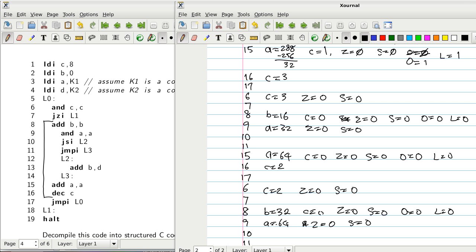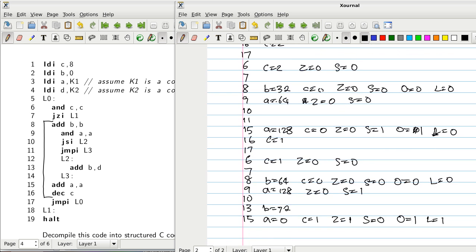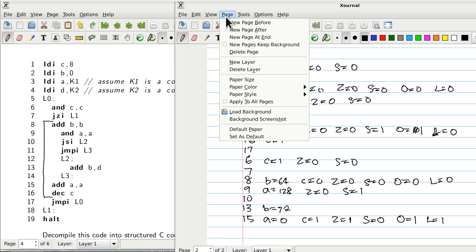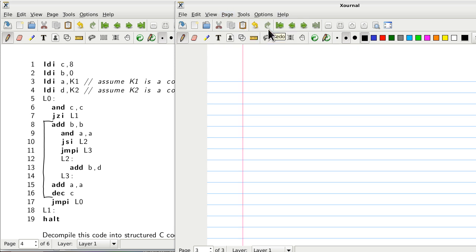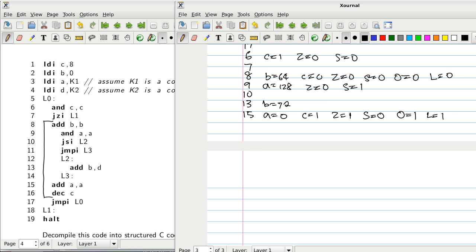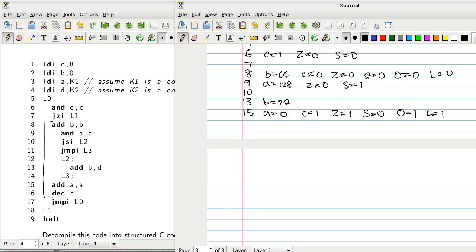Okay, so we need one more page. Let's go to page add after. Okay, we are almost done, as you can probably tell. So after line 15, we get to line 16. Line 16 is decrementing register C. So register C is already a 1, so when we decrement, it becomes a 0. Then we get to line 17. Line 17 gets us back to line 6.